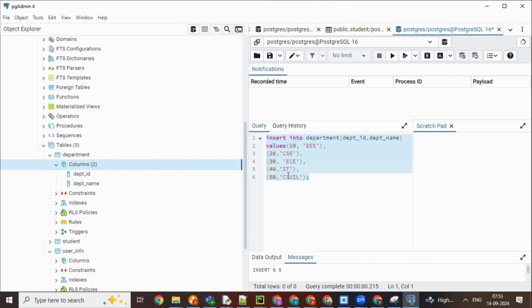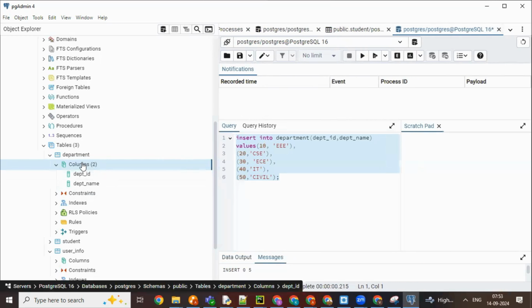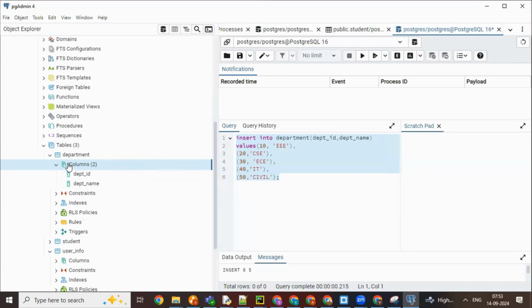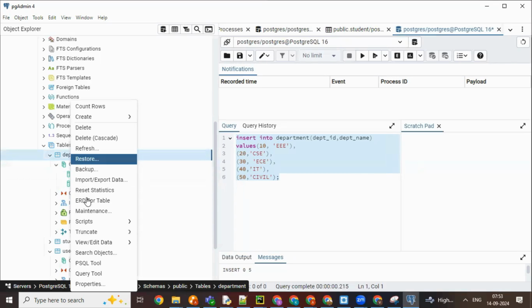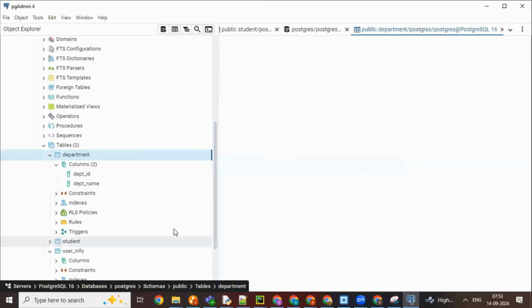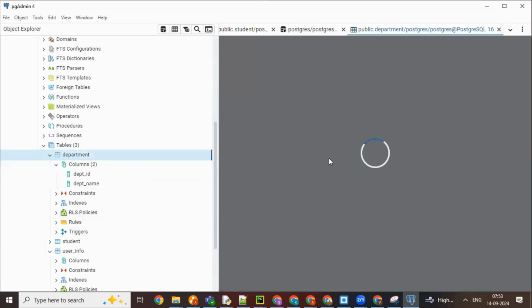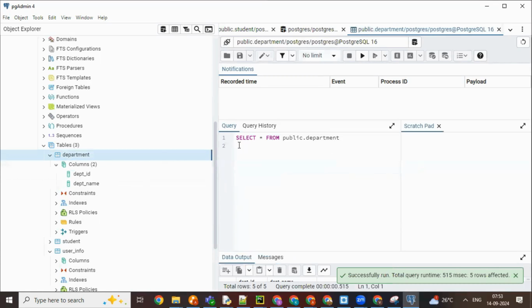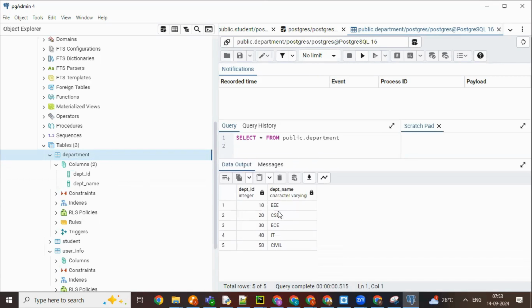You got it? Now you understood, right? Like how I inserted. So I created two tables and inserted data into these two tables. Got it? So how can I check it? Just click on the respective table, go here, view all data. You can do this or select star from department. You will see all the information, right?